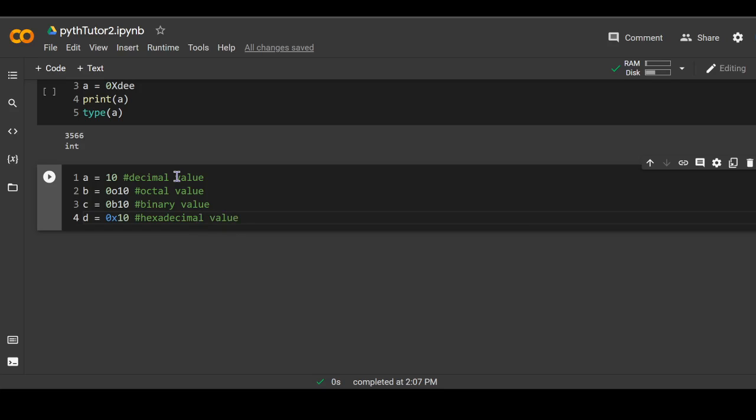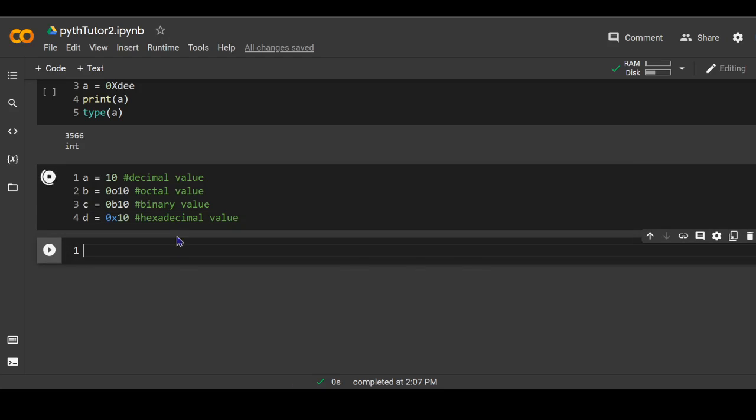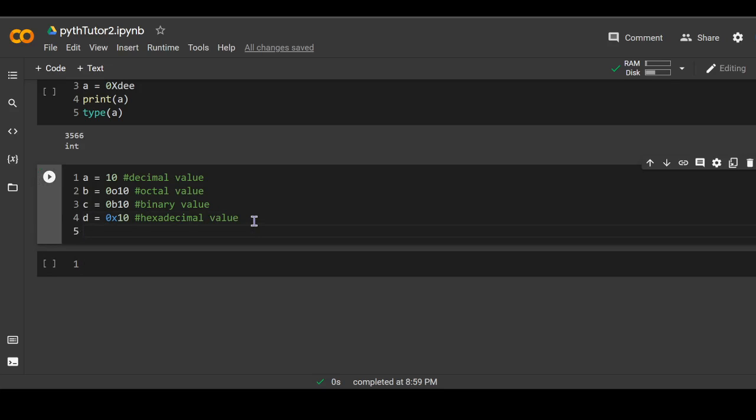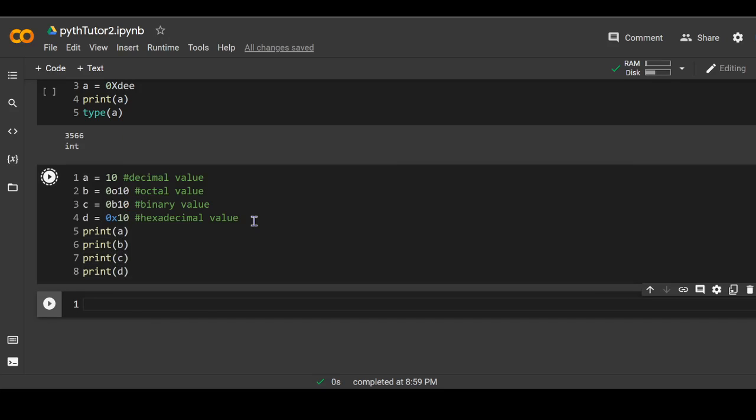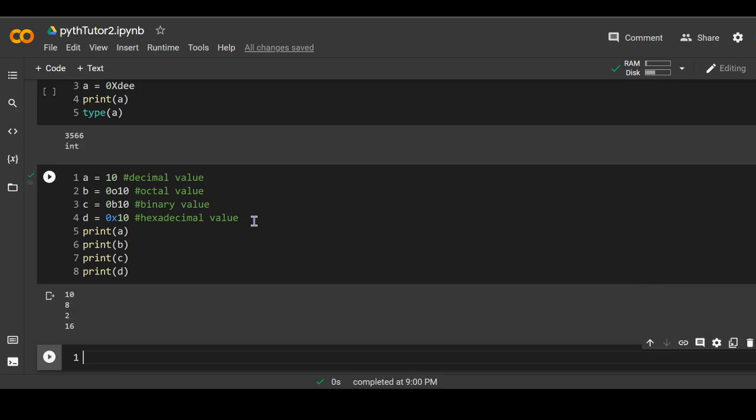Now let's run it. Okay, fine, it ran successfully without any syntax error. Let's print them. A, B, C, D. Okay, we got it. We got the value in integer form.